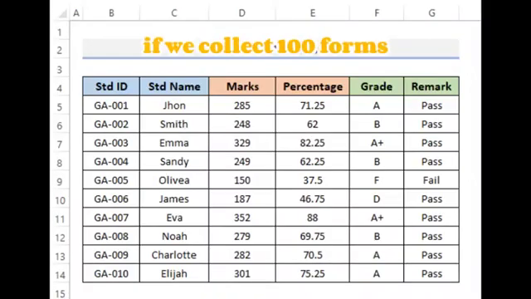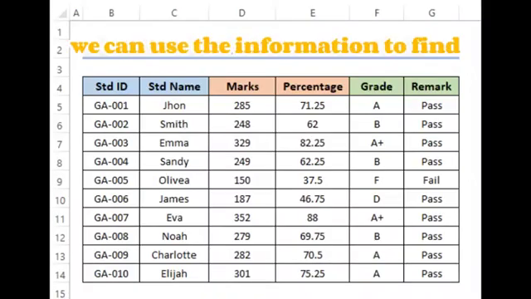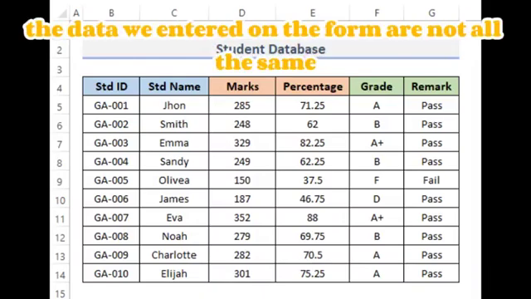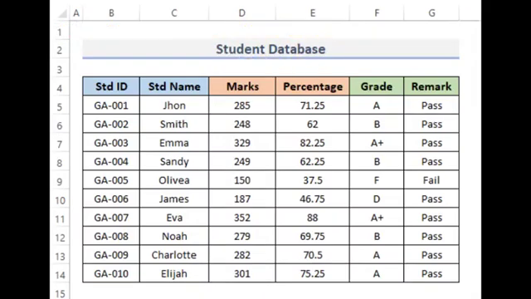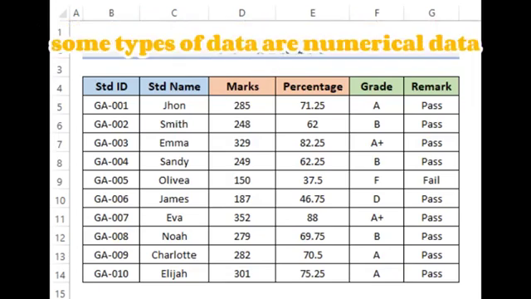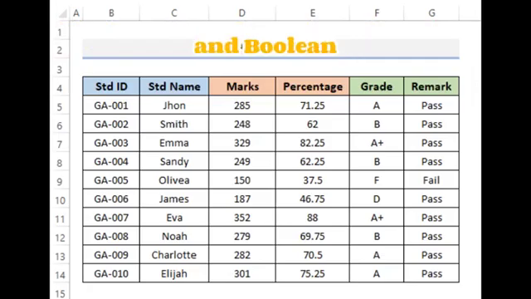For example, if we collect 100 forms, we can use the information to find how many females and males are in the 100. The data we entered on the form are not all the same. They can be grouped according to their type. Some types of data are numerical data, character, string, and Boolean.